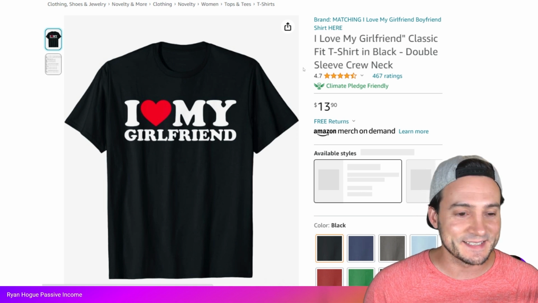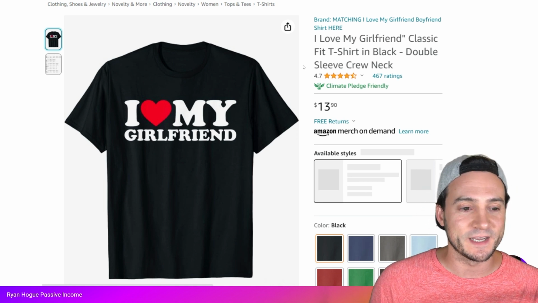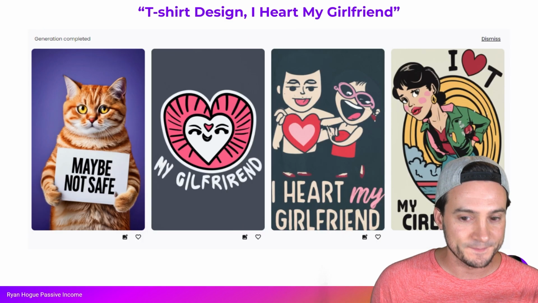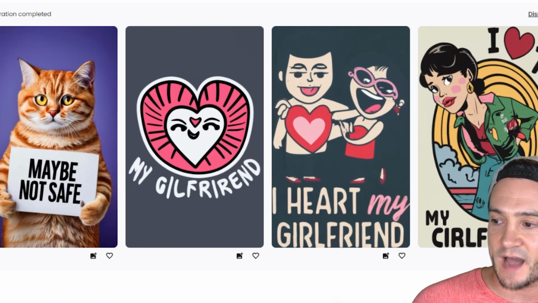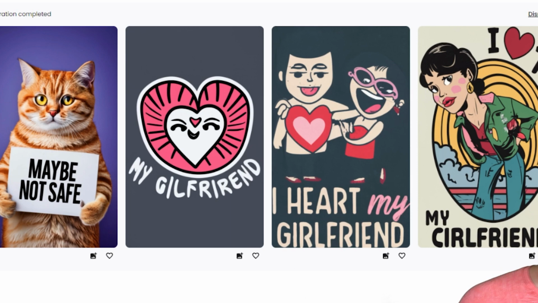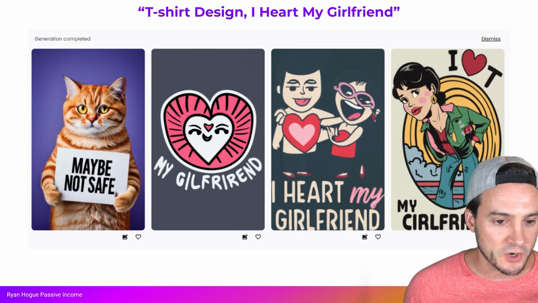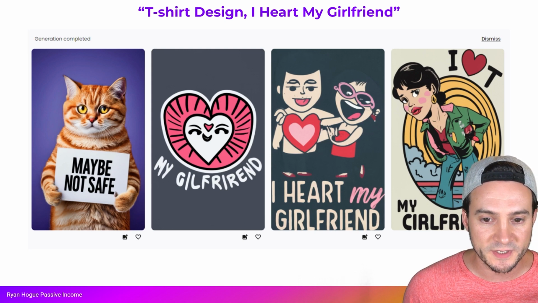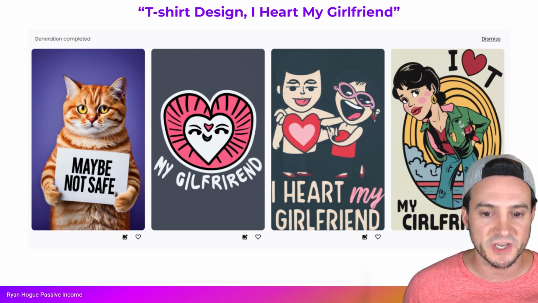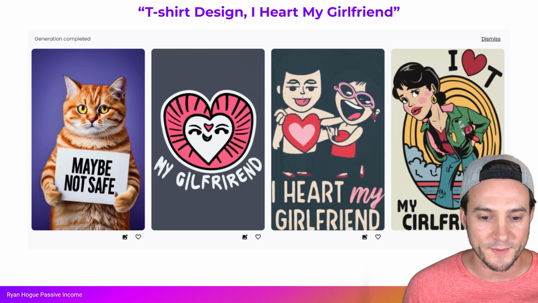All right, this design inspired the next attempt at recreating a best-selling t-shirt, I Heart My Girlfriend. And here are the outputs. I'll move myself just a little bit here off the screen. You can see the first one got the cat. The second one is just a heart with a face, my girlfriend. The third is a guy with a heart on his chest and his girlfriend, I guess. And it says, I heart my girlfriend with the text.